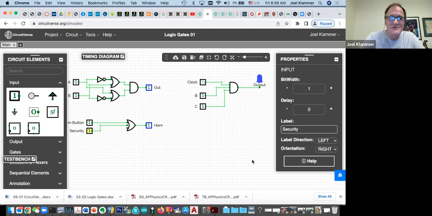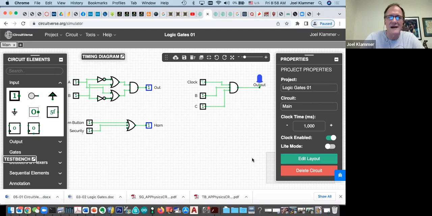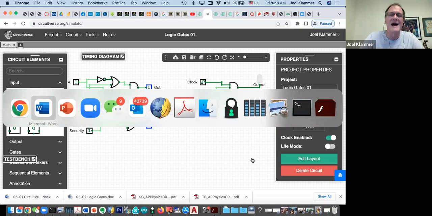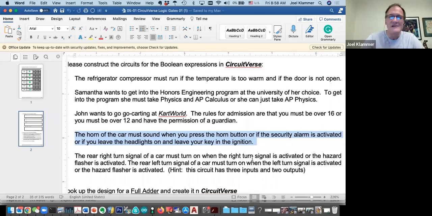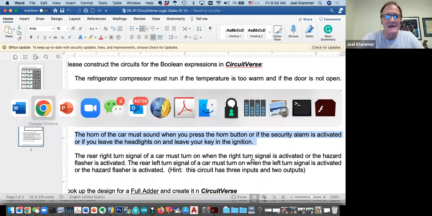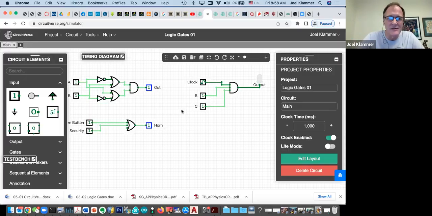Or, and then here's where it gets a little confusing. Let me go back to that question so you can see it. Ms. Calmer, I'm getting dizzy. I know, I'm sorry, switching screens too much. Or if you leave the headlights on and you leave your keys in the ignition. And so the last one is a little bit more interesting. We need an AND gate.